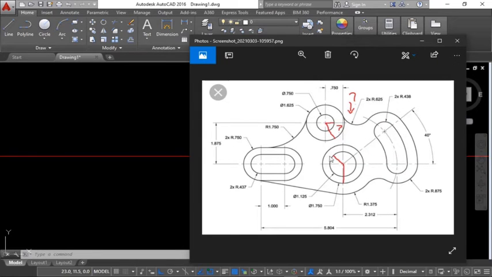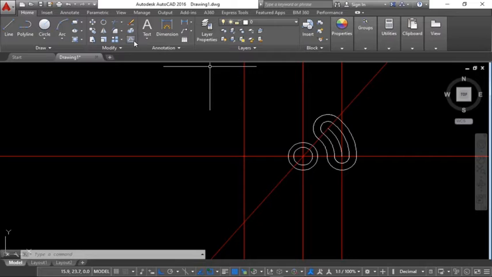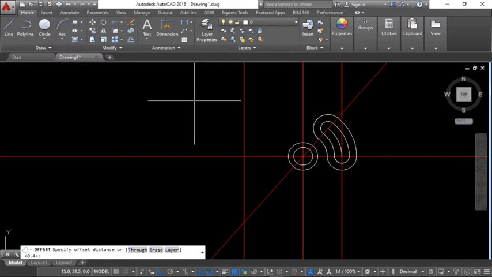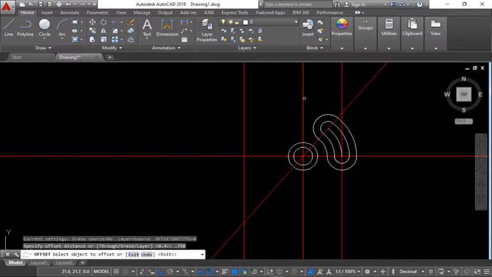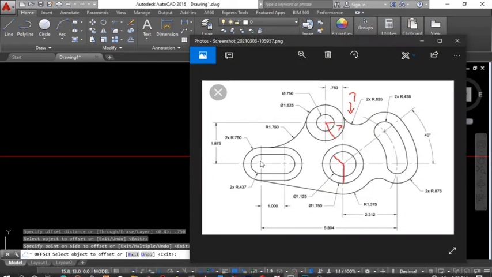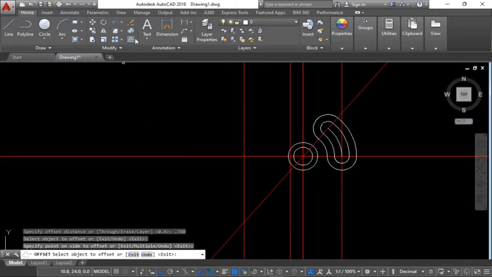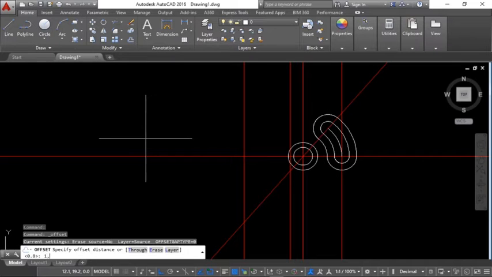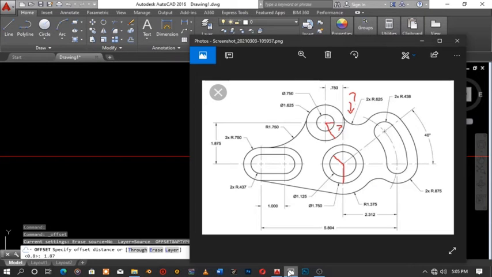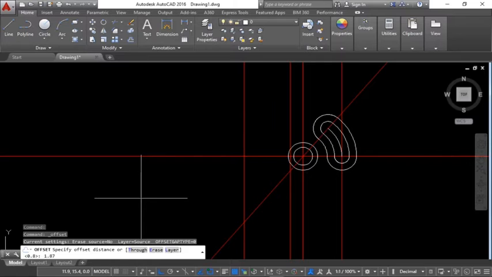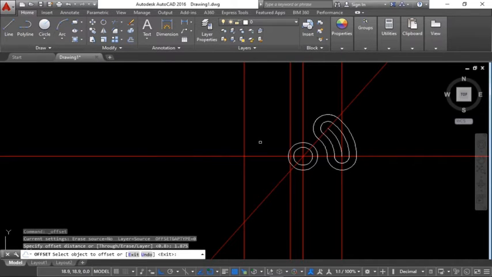And the distance is 0.570. Right, so we're going to do some offset over here. Offset for the distance of 750. Right, 750. Okay, so move to that place. All right, now that we have it, there is a distance from here to there to get the center point. Right, so that is 1.875, so offset of 875. Okay, 875.